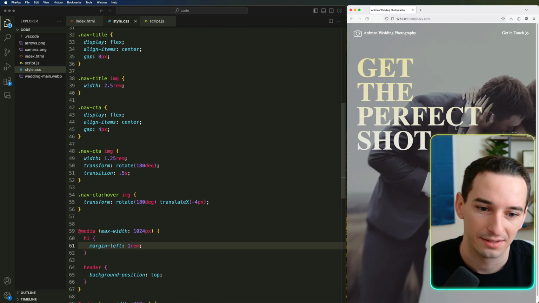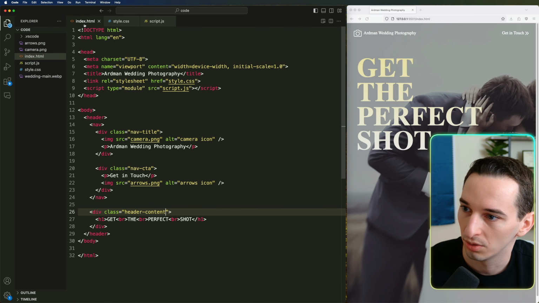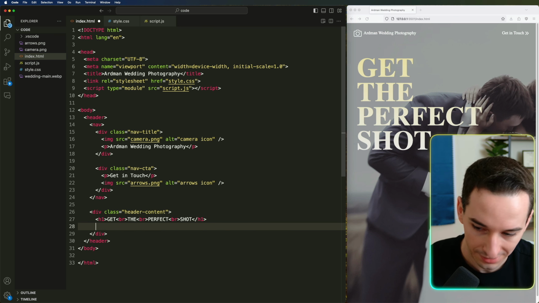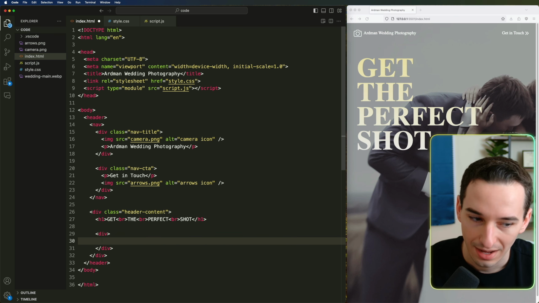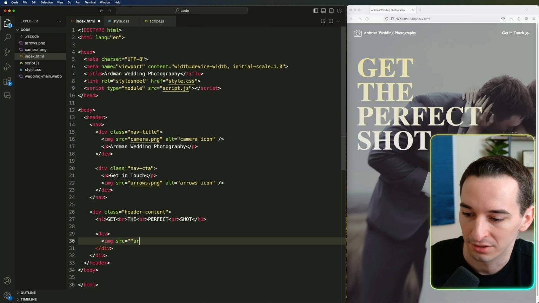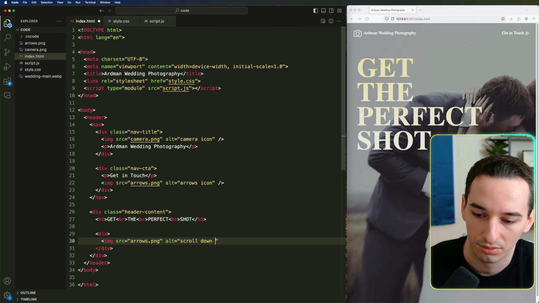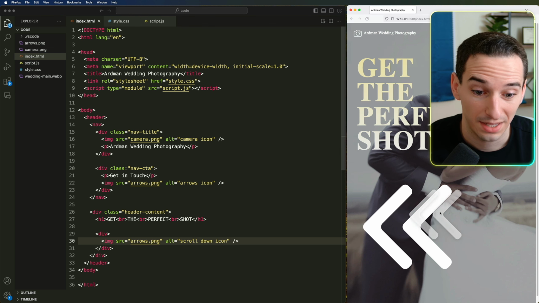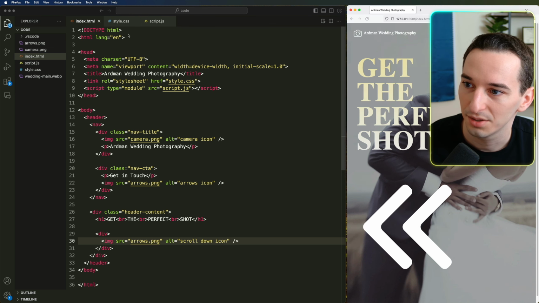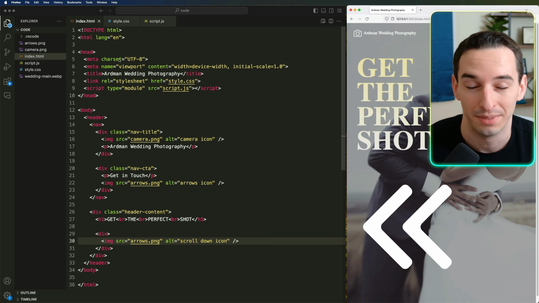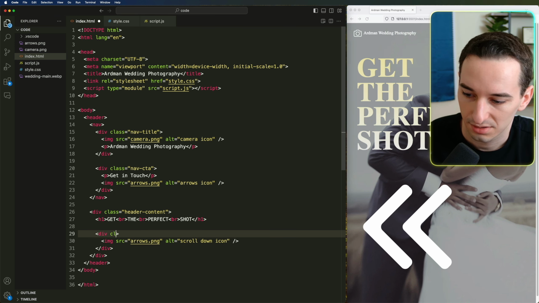Next, we can also add in that sort of chevron icon down here. So let's go back here, and below our H1, let's add a new div, and this div is going to contain an image, and this image is actually just going to be the same arrows again. So let's say source is arrows.png, and alt, we can say scroll down icon. And now we can see we get this big image here, but of course we don't need it to be this big, so we can come into our CSS and make it a bit smaller. And I'll also give this a class, so we can say class is going to be our scroll icon container.